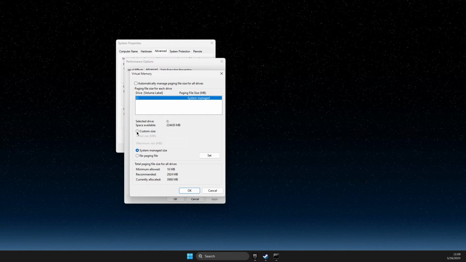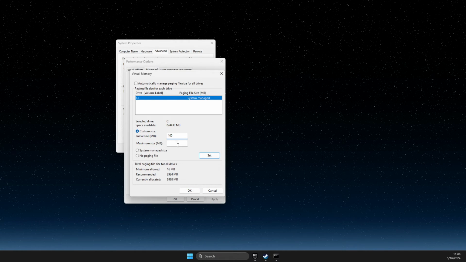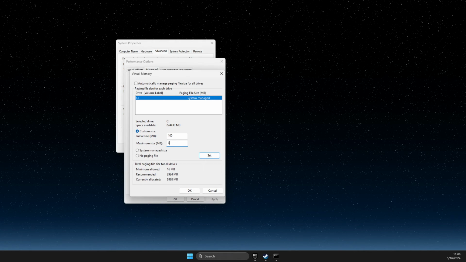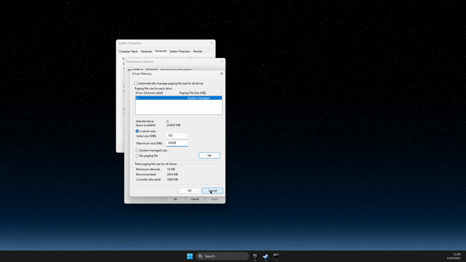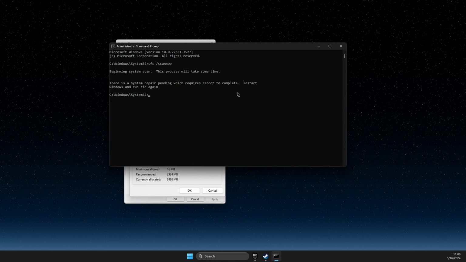And then here you need to write custom size. So here, write 100, and then on maximum size, you need to write 35,000. Apply the changes, restart your computer, and after SFC scan is done, your problem should be fixed.